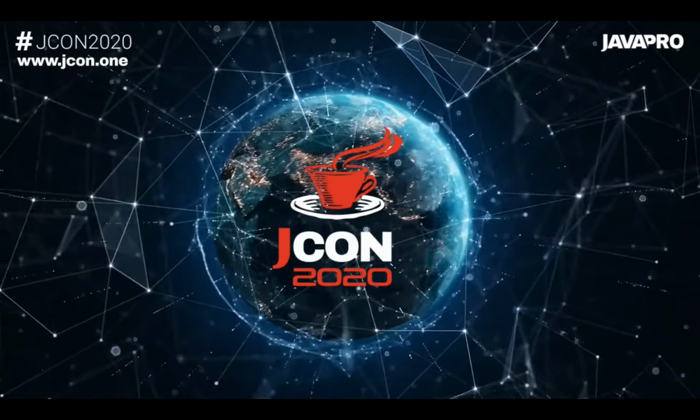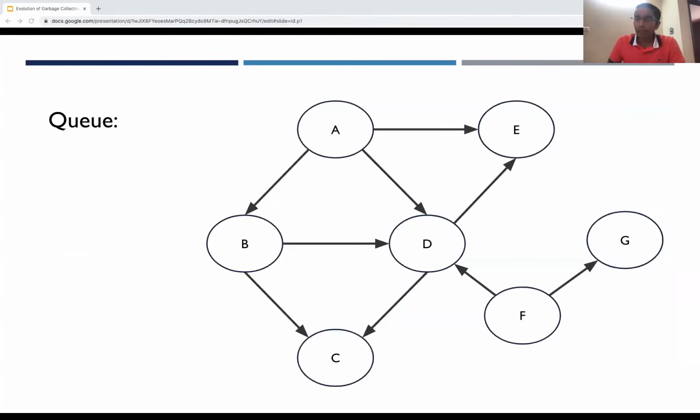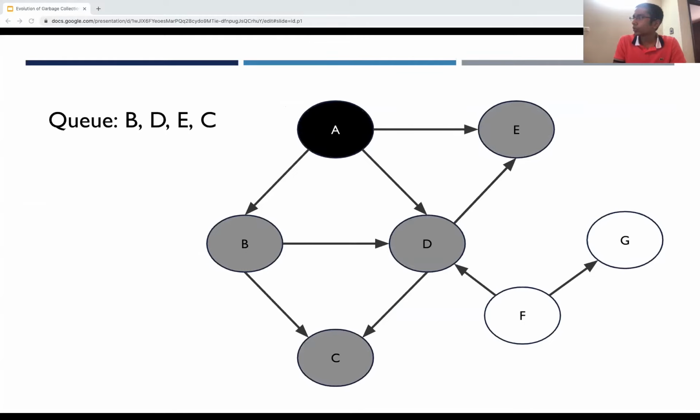Objects which are being processed right now will be gray, and the objects which cannot be reached at the end of this algorithm are actually unreachable objects. So we can kick them out and free up memory. Taking an example, if you have this graph, nodes A to G, and you want to run the tricolor algorithm with a BFS, which is breadth first search, you need a queue. So you push A into the queue, and this is how the traversal will be.